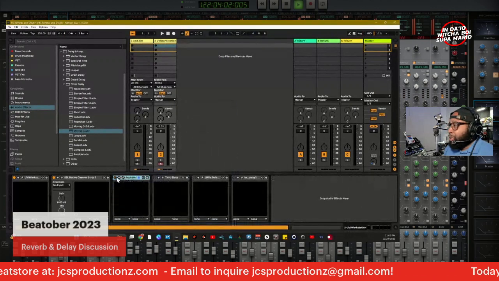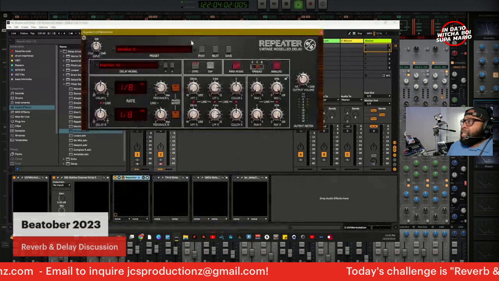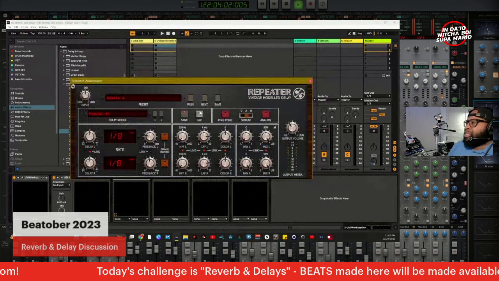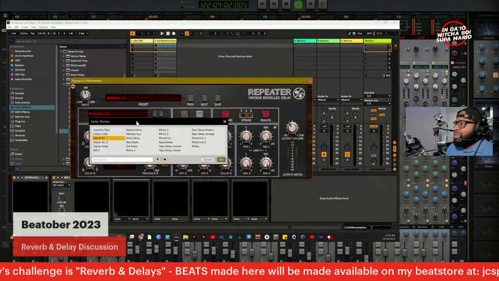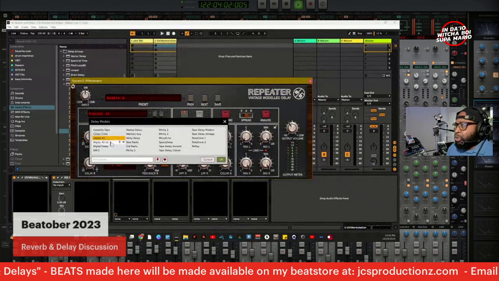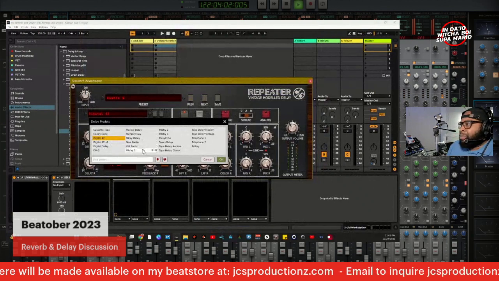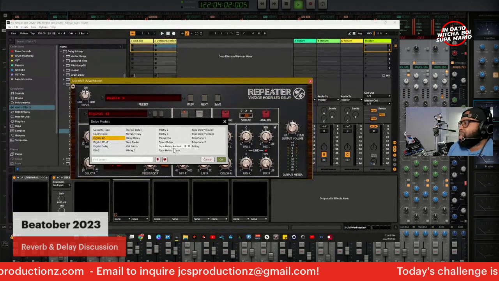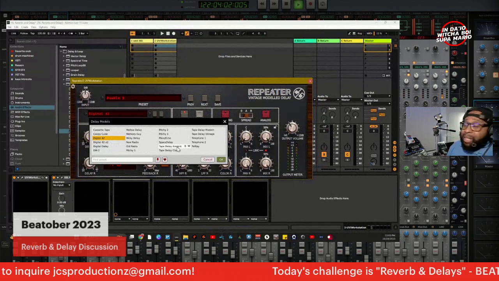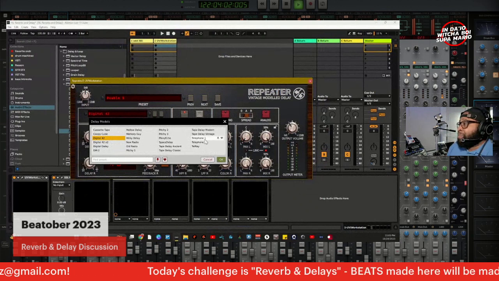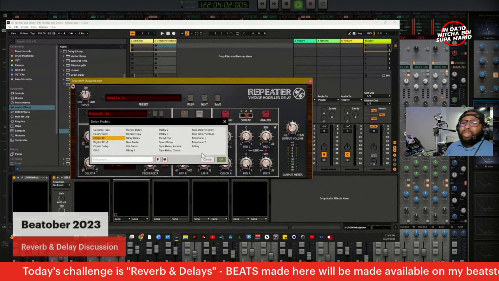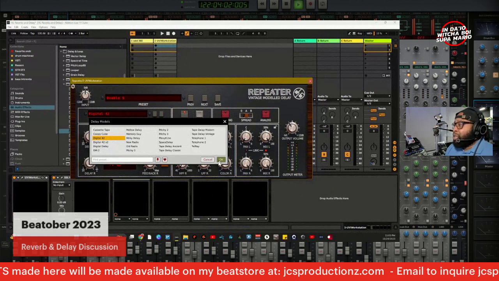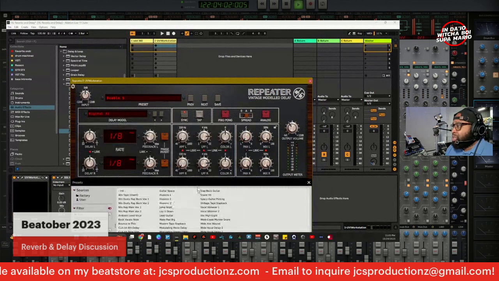All right, the next delay I'm going to pull up is this one from D16, and it's called Repeater. It's basically a vintage modeled type of delay, and you get different delay models. You get a digital delay, a vintage style delay, cassette delays, Plexi echoes, space delays, tape delays for sure, and a telephone type of effect. So it gives you different types of delays that you can utilize. We can choose the different delay modes, or we can go to the presets and choose something here.